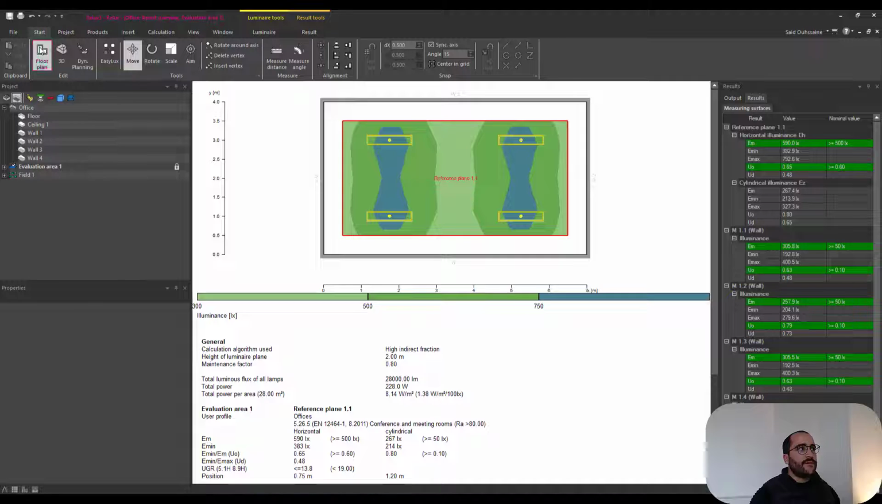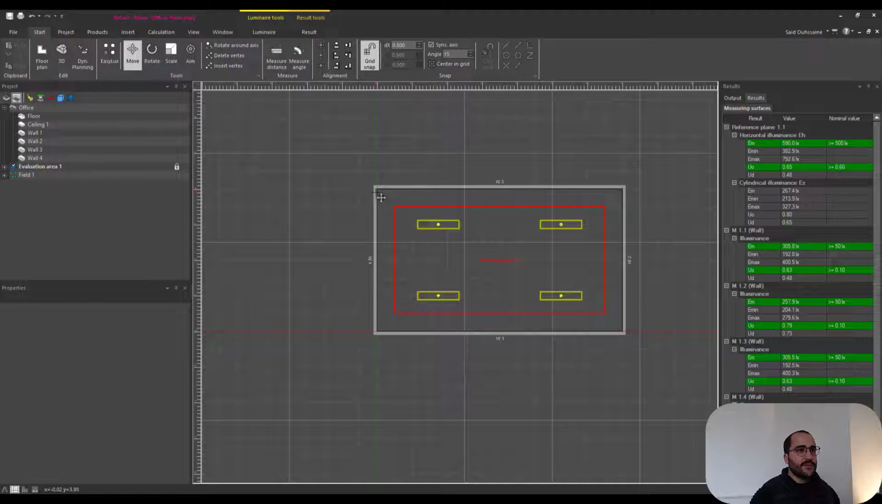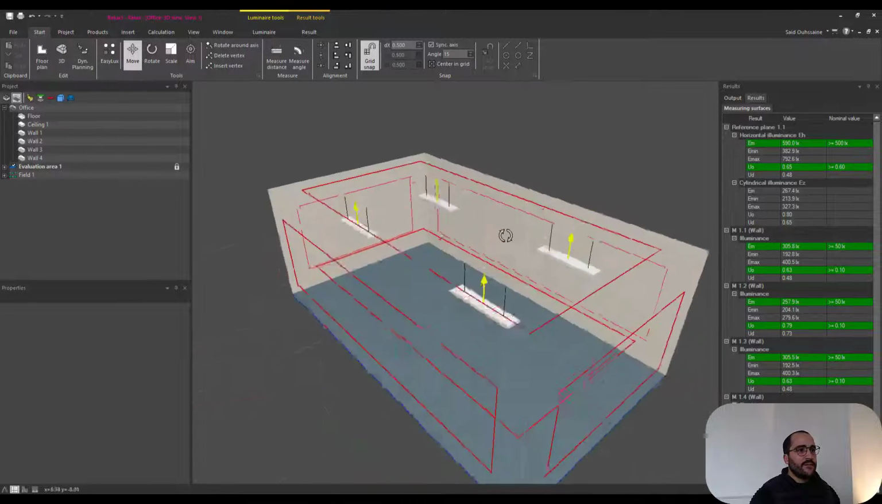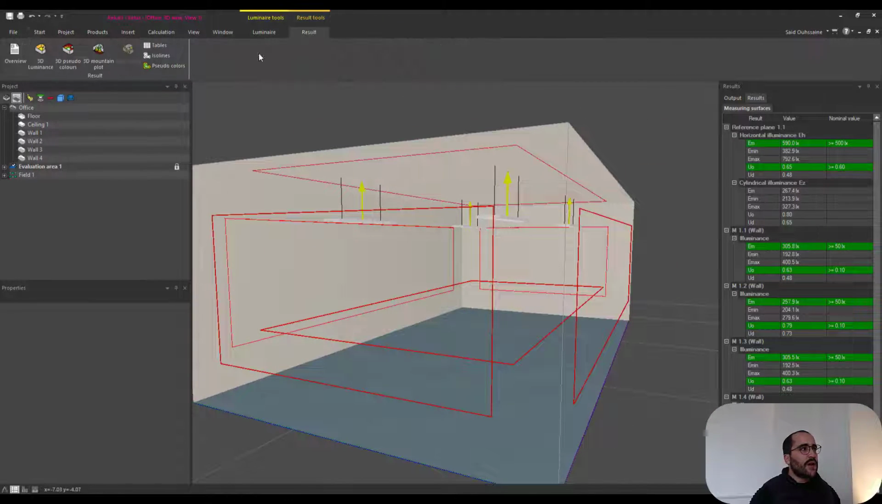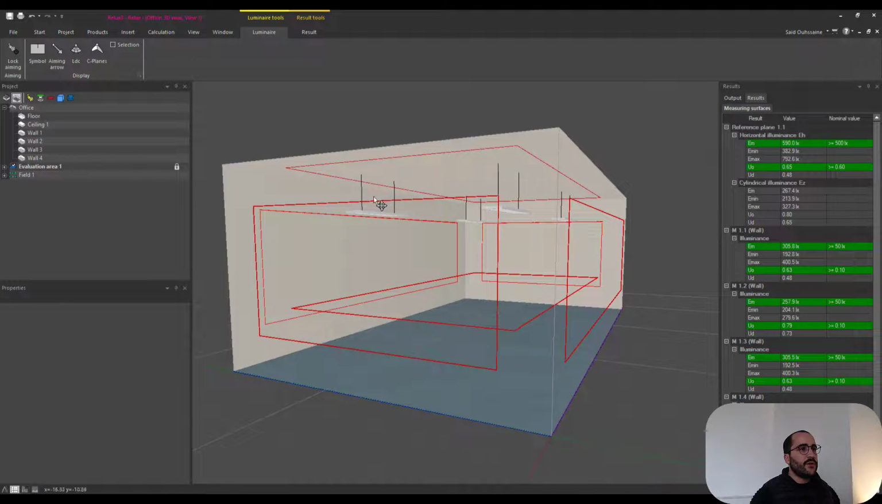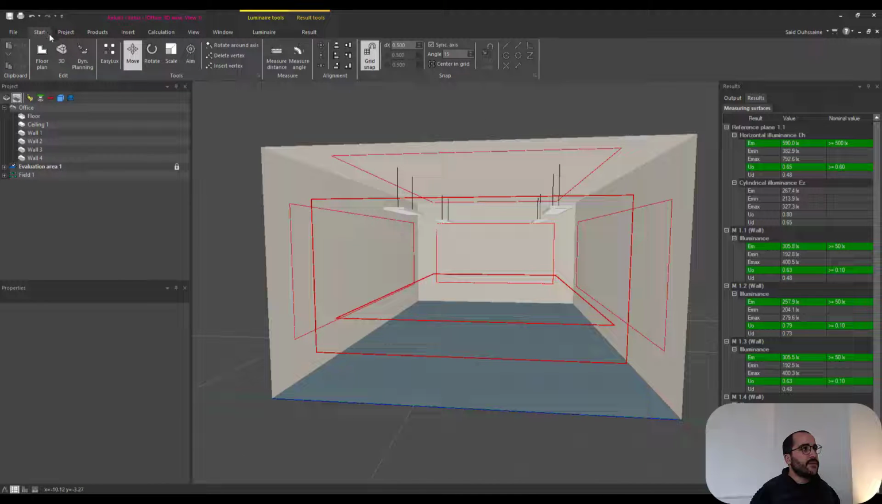I press on the floor plan, and here is the floor plan of our project. 3D, this is how it looks. These arrows are actually the aiming arrows of the lights of the luminaires. Let's go back to the start.